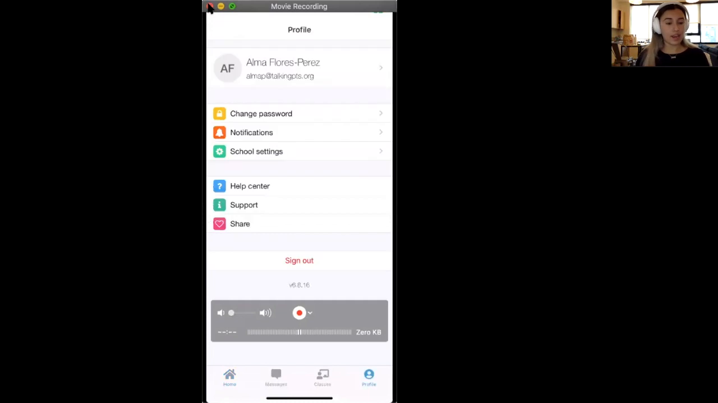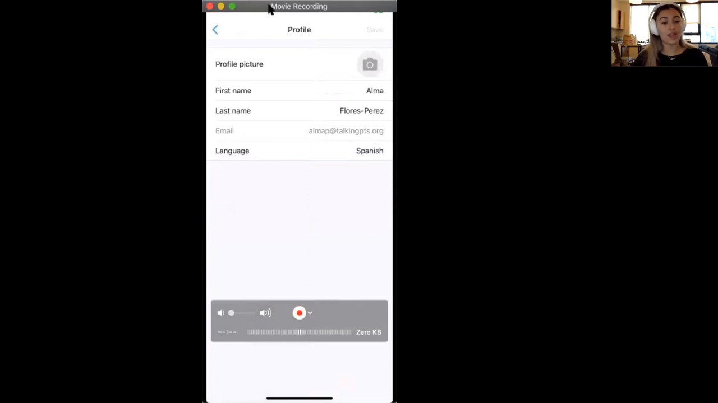And the last bucket here, similar to the web application, is your profile. So here you'll be able to see your name and your email that you've entered. If you click on it, you can set a profile picture that families will see, your name, your email, and again, that second language that I've already set as Spanish.